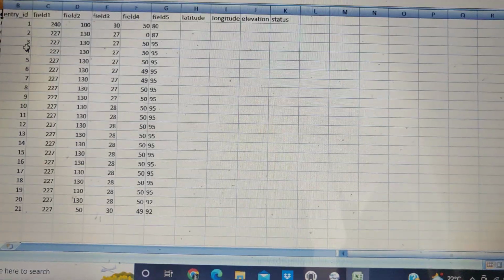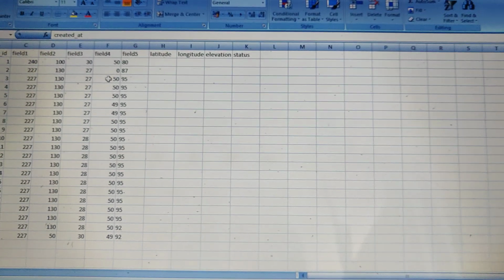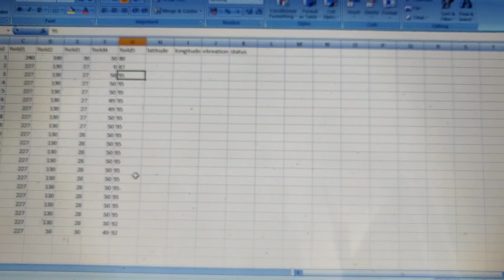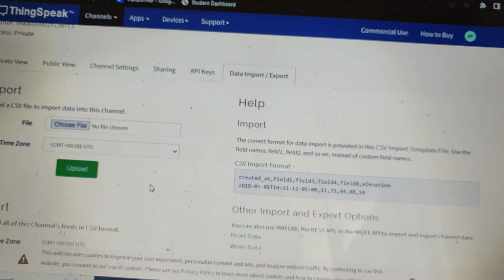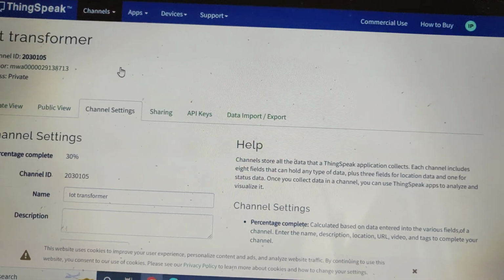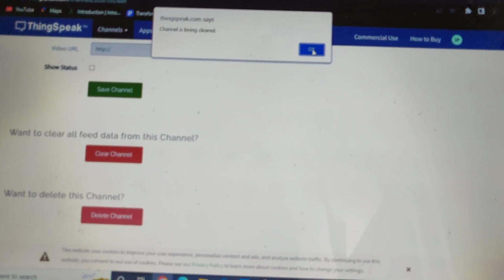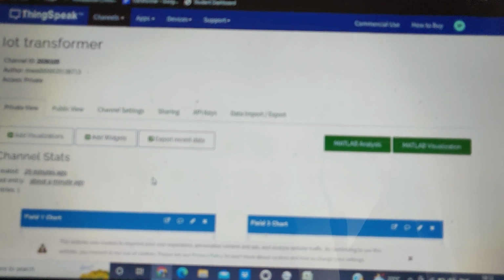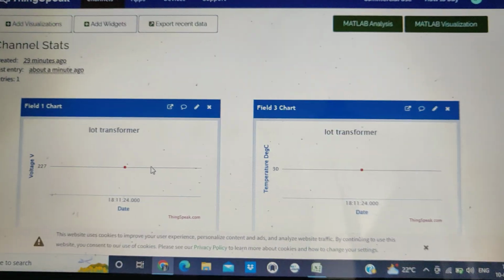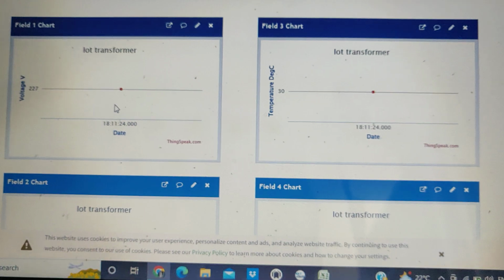That consists of the number of entries the system has captured so far, the entry ID, and field 1, field 2, field 3, field 4, field 5. Field 1 is the voltage, then current and temperature, then the frequency, and the last one is the percentage of the oil level. After you have downloaded that, go to channel settings. In that, only do clear channel; don't delete or do anything else. Right, the channel got cleared. Now go to private view to access the live data, channel settings to clear, and data import export to download the data. Now we can see the old data got erased and live data is appearing on the screen.